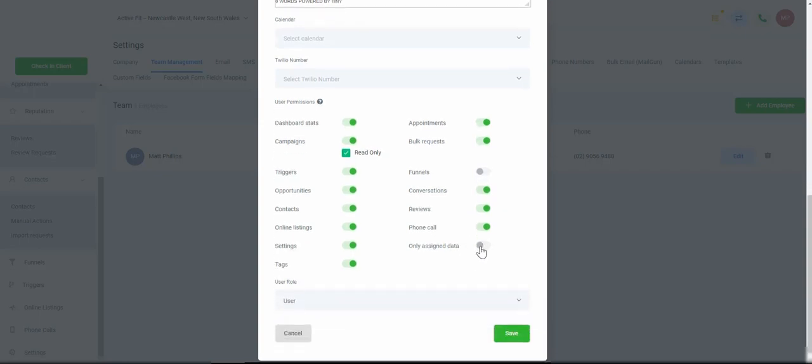And a more advanced field here, this only assigned data. What that means is, for example, in your opportunities sales pipeline, you have the ability to allocate contacts to different users. Now, you can also do this automatically, like a round robin system, or it can be done manually. And what this will do is if you flick this on, it means that this particular user will only see the opportunities assigned to them in their opportunity dashboard when they log in, right? So if you have a lot of contacts or a lot of information in that area and you just want to make it more simple for people to see what they need to see, that's what this feature is for.